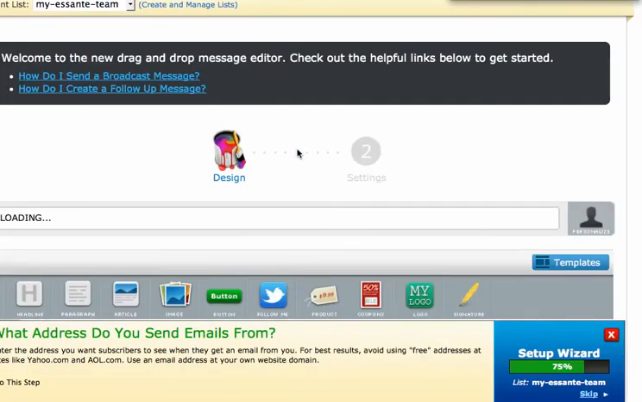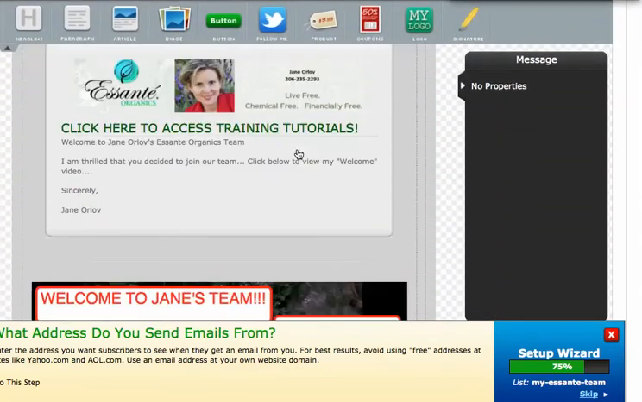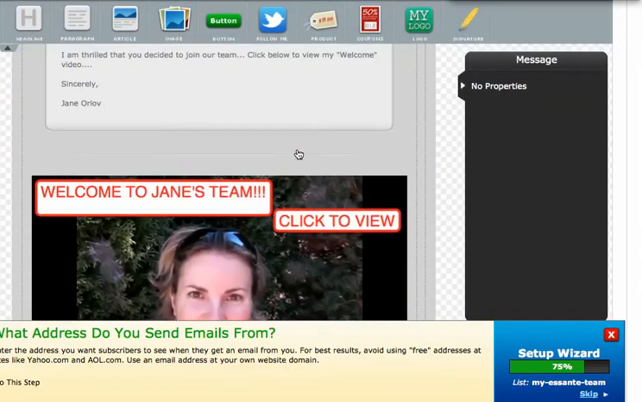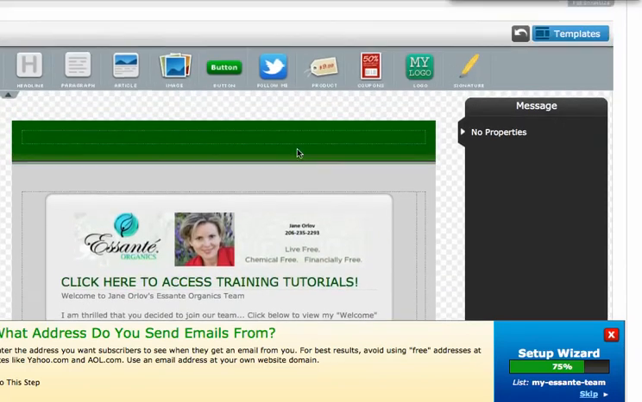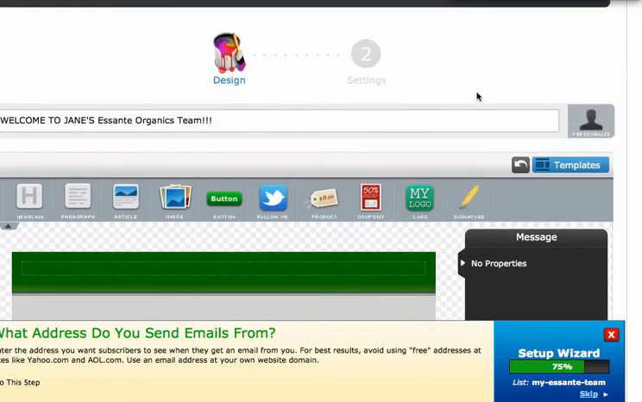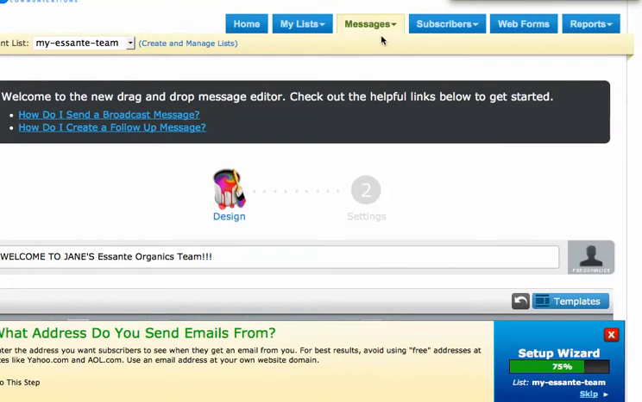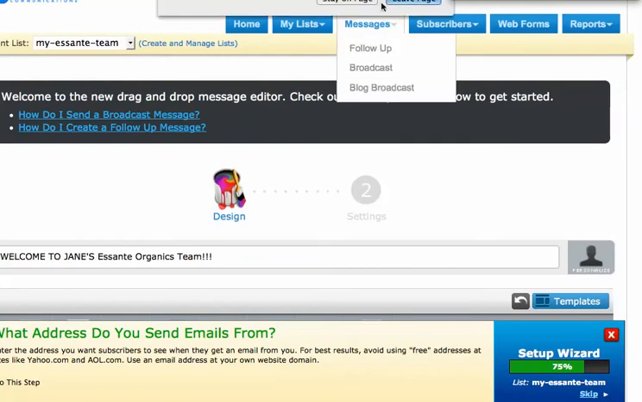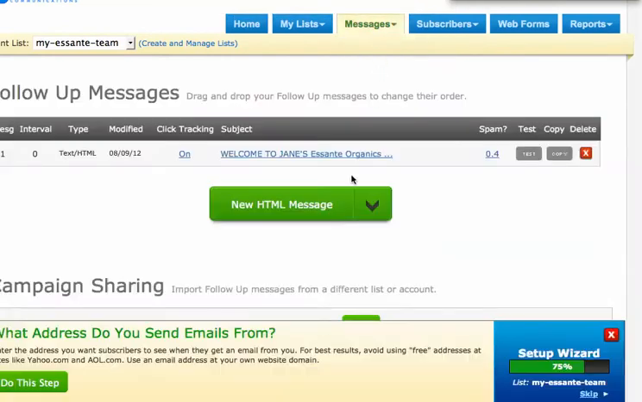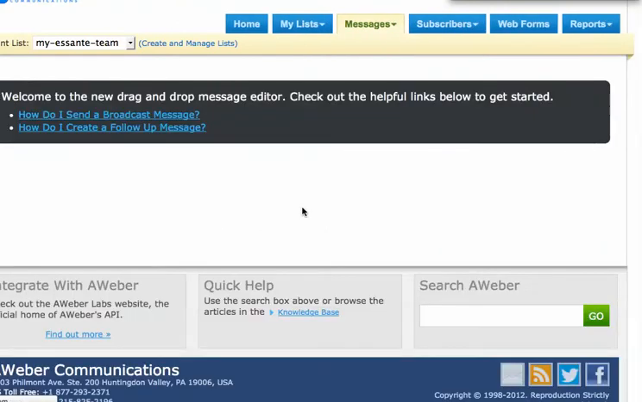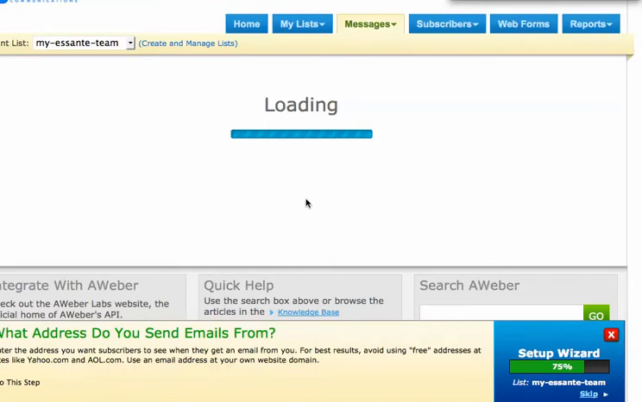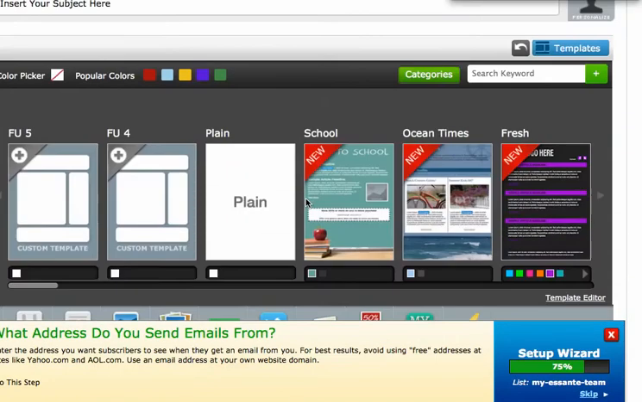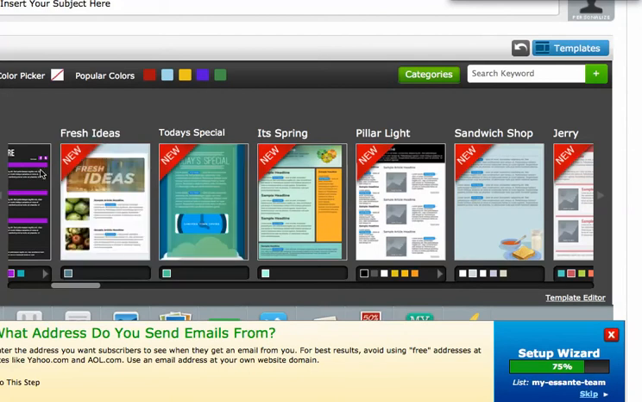I have a template which I picked, and then I just added to it. But in order to pick a template, what you would want to do is go to messages, follow up, create a new HTML message, and then they will give you the options of the templates. They have many different ones. They are all really cool. I just picked one. I think I picked this one.